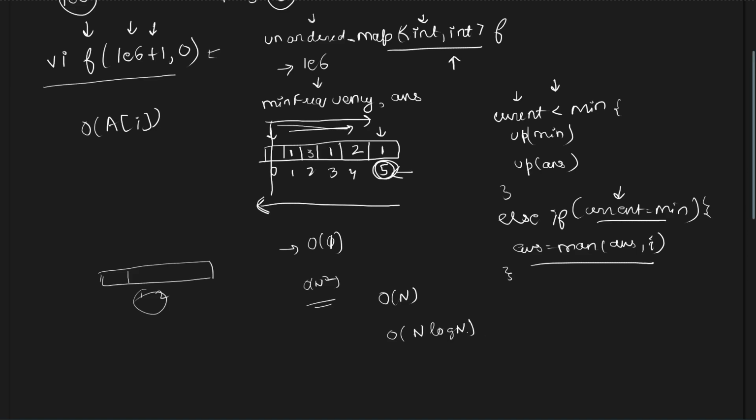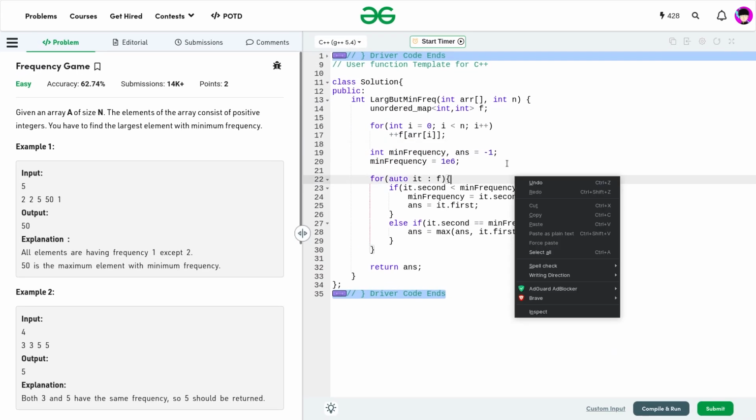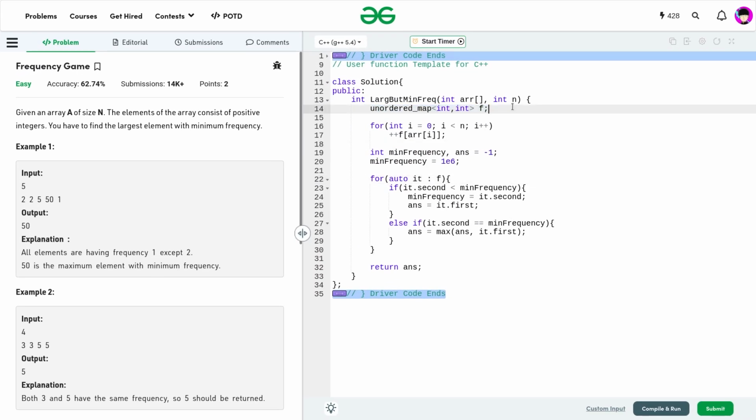Now let me show you the code for this problem. What I have done is I created an unordered map. Even if you take it as a map, it should also work, and I have taken the frequency of all the elements. I initialize my min frequency and answer variable. Answer is -1 initially and min frequency is 10^6. I traverse the map, and in case the frequency is less than the minimum frequency, I update my minimum frequency and I update my answer value. In case else if both of them are equal, the current frequency and the minimum frequency, I'll update my answer as maximum of answer comma current value. At the end, I can just return my answer.